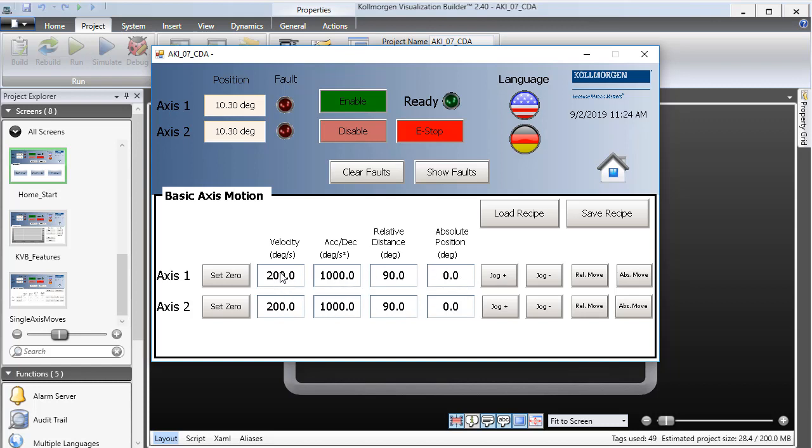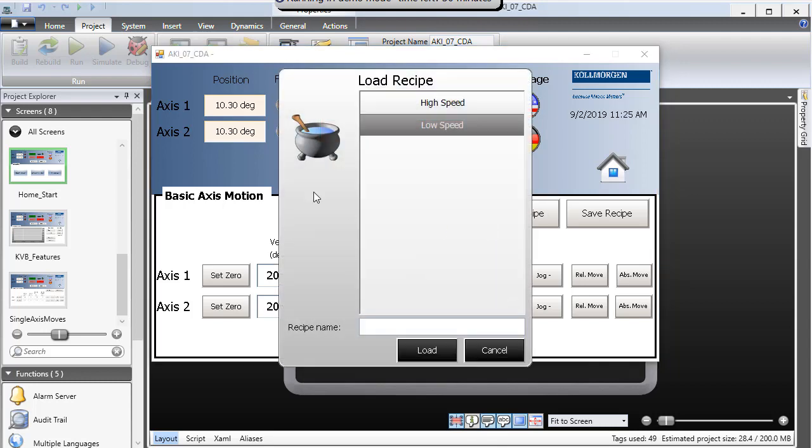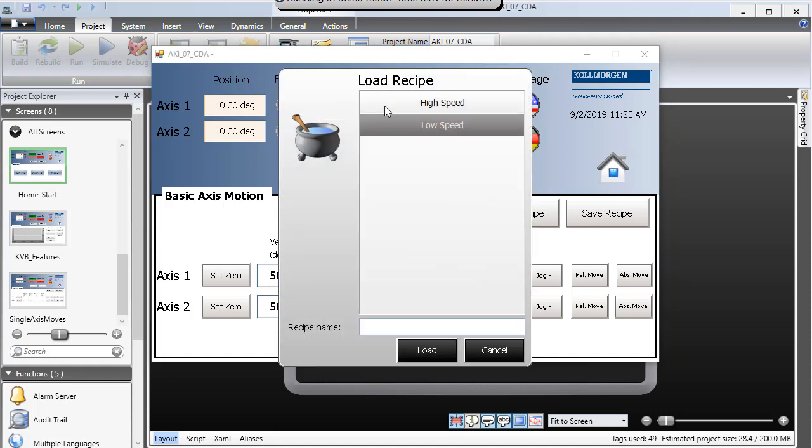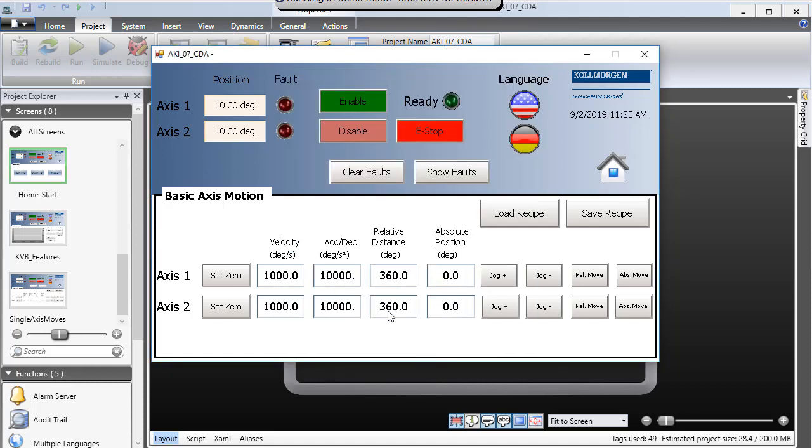So once the simulate HMI pops up, I'm going to click to the basic axis motion screen. There are some default values from the PLC right here. I can manually click and change values one by one, but it's much easier, efficient to click load recipe. Now if I click low speed, for example, load, a number of these values changed all at once. If I go back high, they're changed to the other preset values.